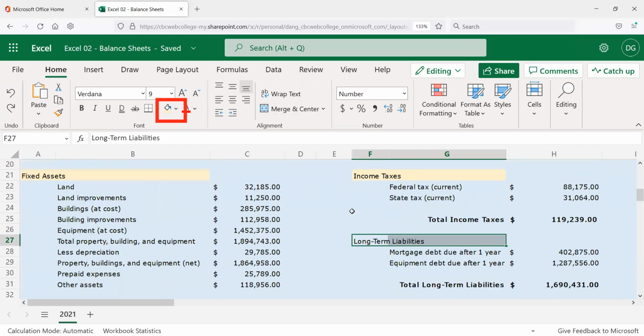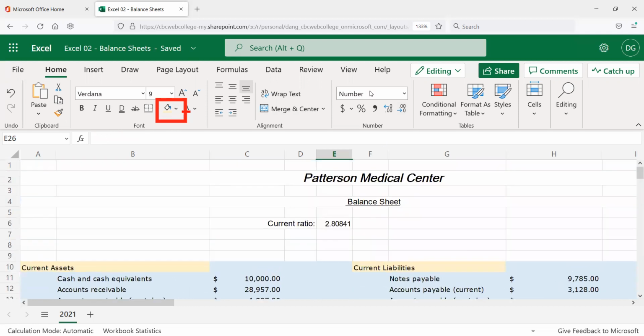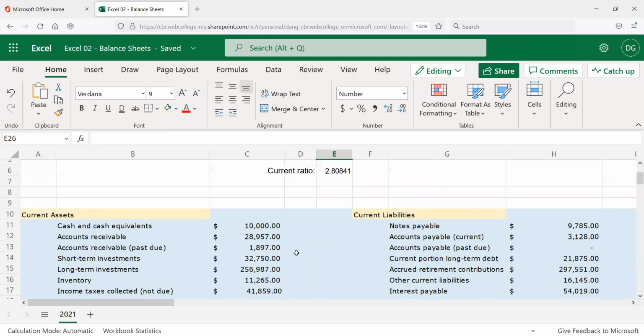The other way to do it is you can always use the format paintbrush. So once I've turned to gold here for income taxes, I can select long-term liabilities and it'll do the same thing. So that works too. I like the redo a lot. The only thing is, sometimes you're in the middle of redo and you find a typo and you fix the typo. Now you lost your redo. You just have to do it over again by selecting the paint can and the gold.